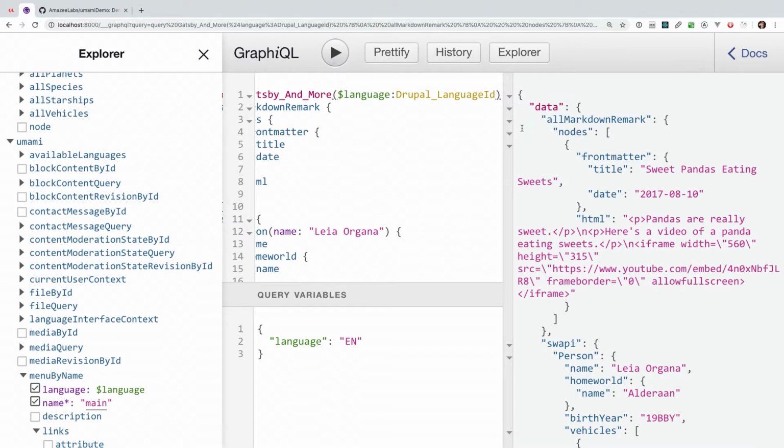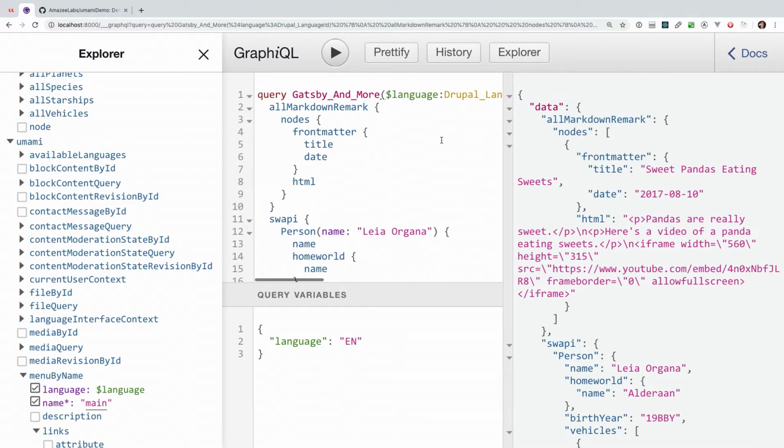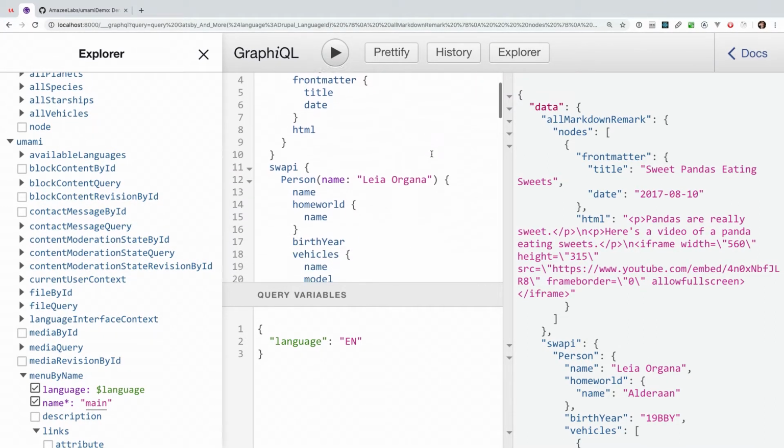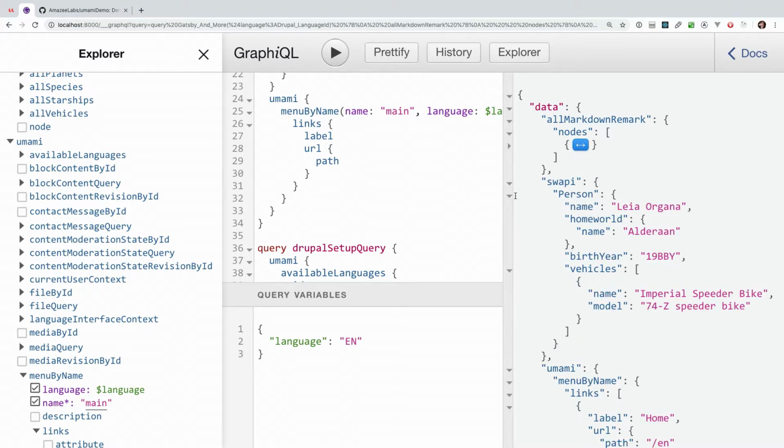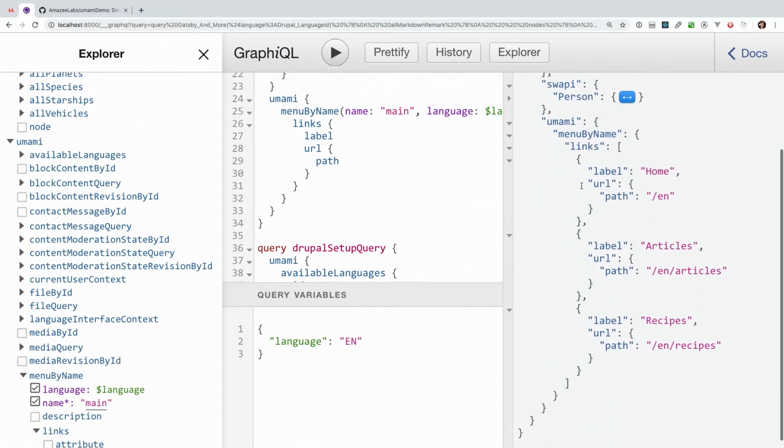Thank you very much. Okay, so now we're running one query, which is getting Gatsby Markdown files, Star Wars API, and Drupal stuff all together. Here's the Markdown files, that's the Star Wars API, and this is straight out of Drupal. Got a home link, link to articles, link to recipes. This is querying Drupal's menu system. Super easy.